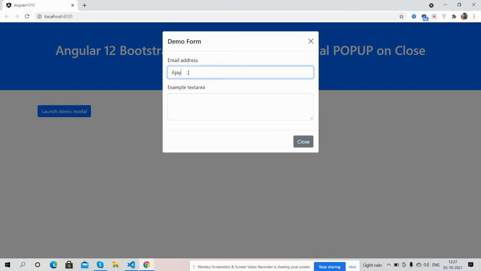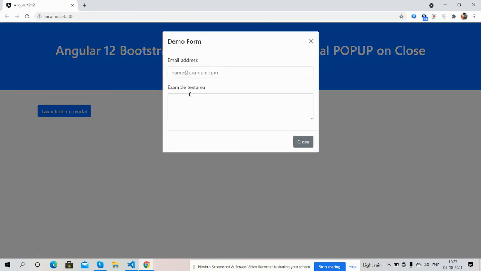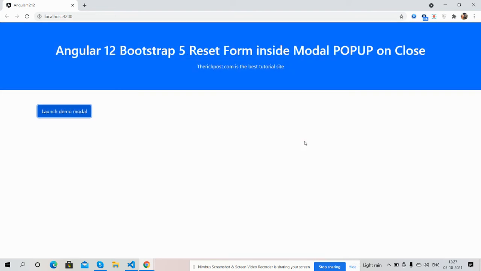Now I will write on the form email address, and now I will close this form and again I will open it. See, form is reset. So guys, have you seen Angular 12, Bootstrap 5 reset model pop-up form when it will close?